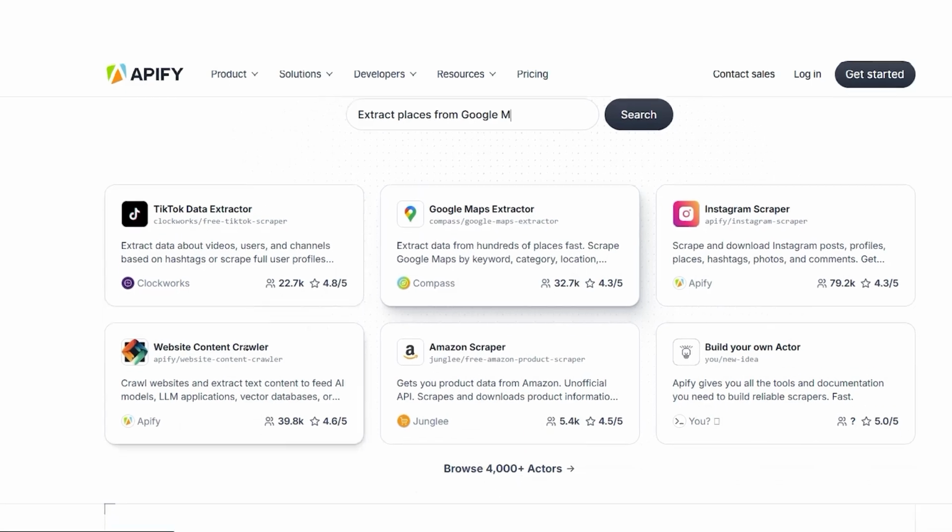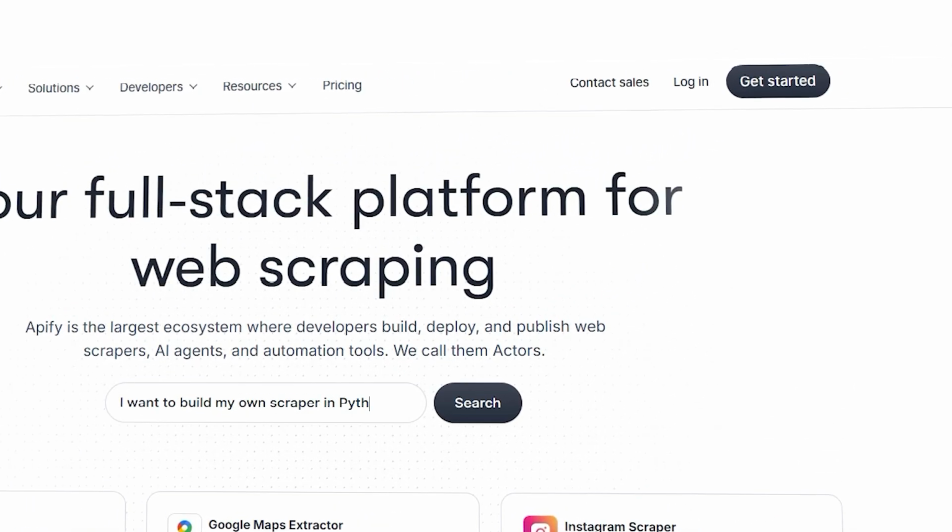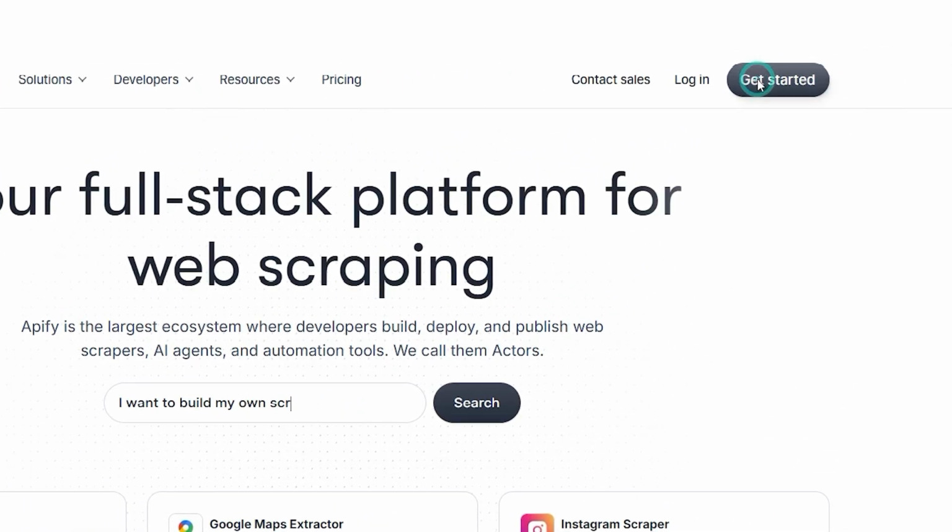Apify is an incredible platform for web scraping, automation, and data extraction. If you're a developer looking to build your own scrapers or someone aiming to automate repetitive tasks, Apify makes it easy to get started. In this video, I'll guide you through signing up for Apify, introduce you to its features, and help you understand how to use it effectively. So let's dive in and get started.